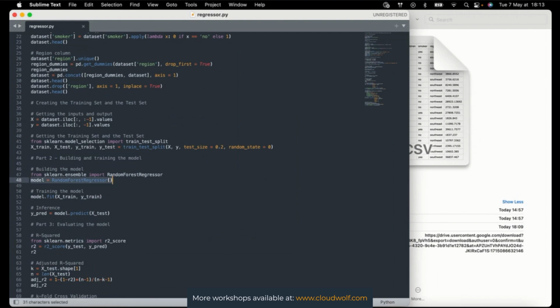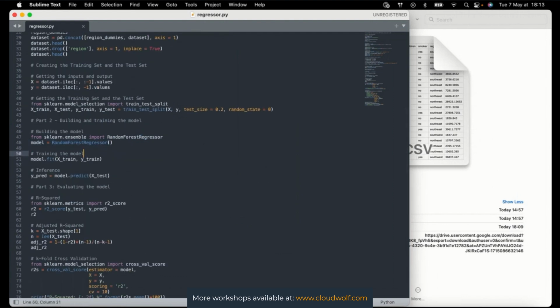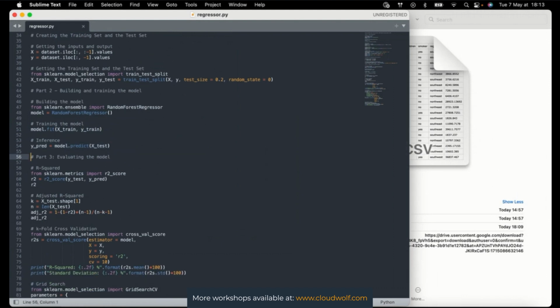So here is where we build that model first without any values. Then here is where we train the random forest regression model on the training set, thanks to X_train, the matrix of features of the training set, and y_train, the dependent variable vector of the training set. Then here we do a little bit of inference to predict the insurance charges on the test set. And then here in part 3, that's where we evaluate the model.